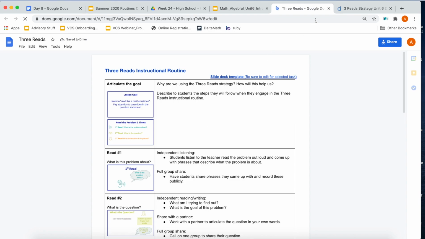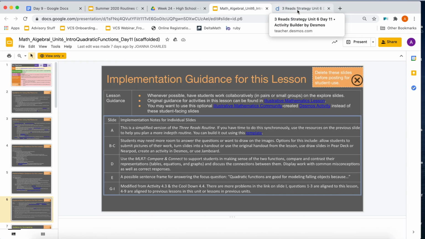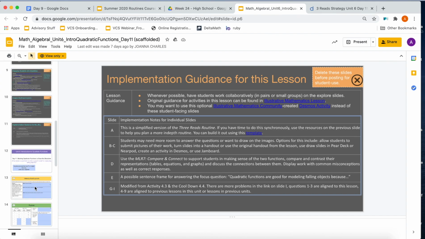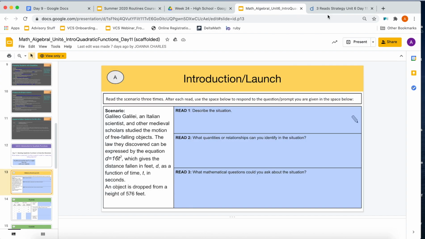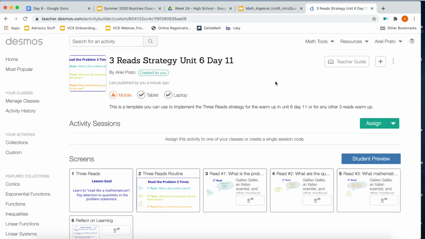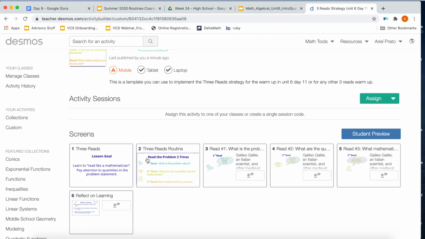I use this template as a starting off resource to create a Desmos activity that students can use while I'm executing the 3 read strategy. And this is for a synchronous lesson. So right here I have a Desmos activity. Typically the way Desmos works is you assign this to students and then students will work on the activity while you get to track their progress. And so we'll go through a model of how you could execute this in a class.